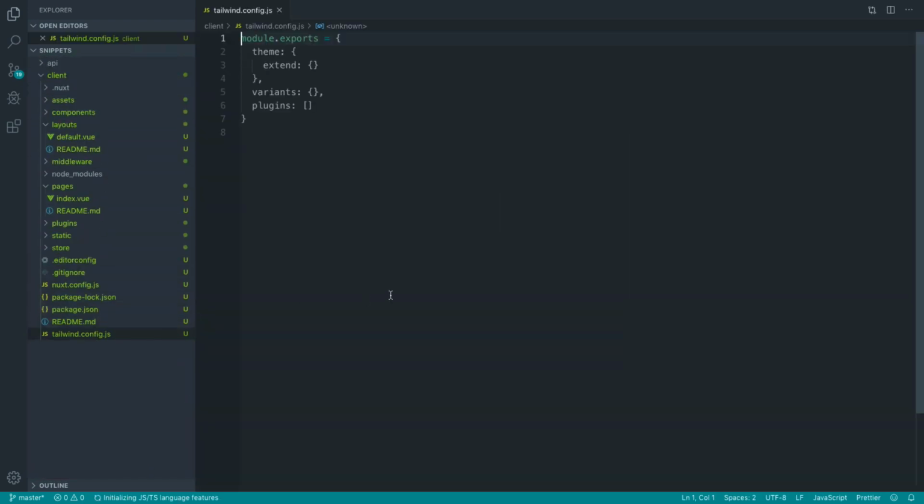But that's just created that in the root of our project. We've got the ability to extend the theme, so if we want to change anything around, add new properties, we can. We've got a variant and a plugin section as well. We may dive into them a little bit later.